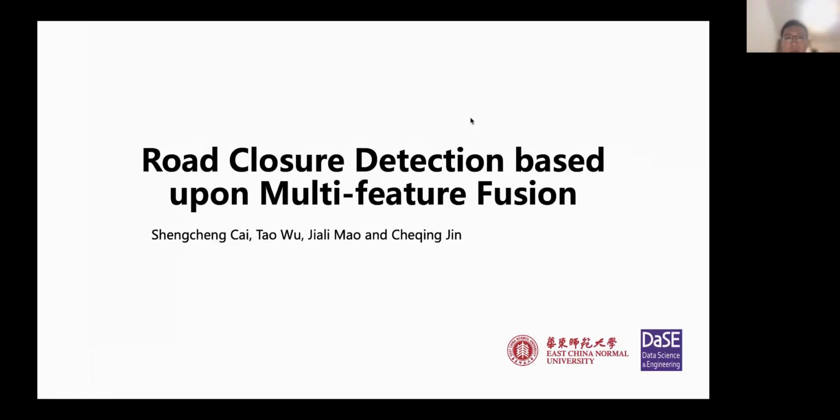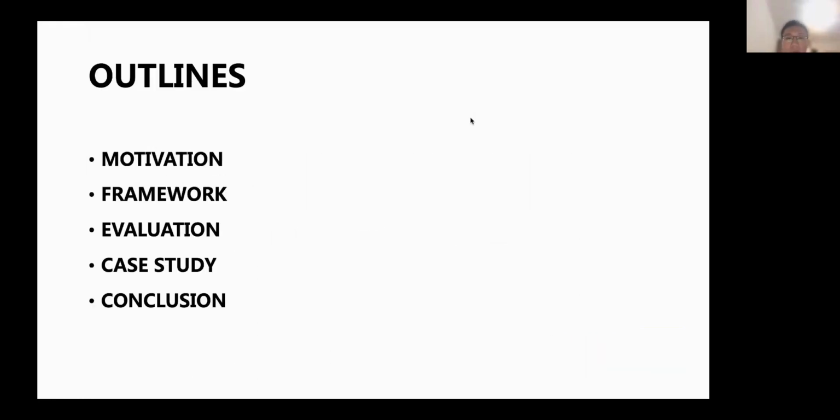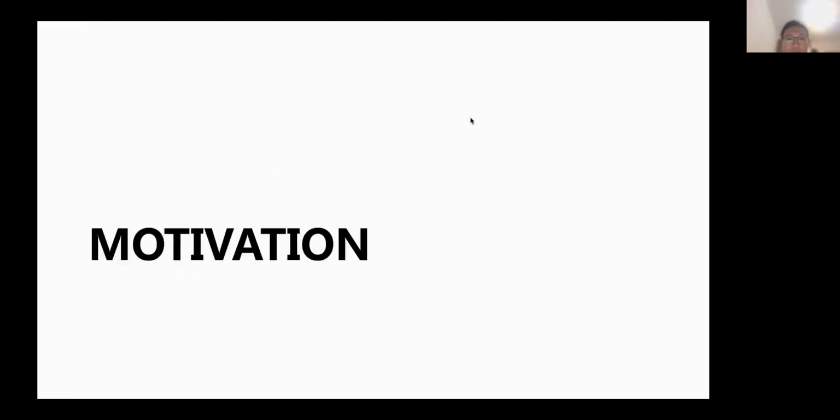The research direction of our team is spatial temporal data mining, and I'm going to present a research about road closure detection based upon multi-feature fusion. I will go into detail through the following five aspects. Firstly, the motivation.